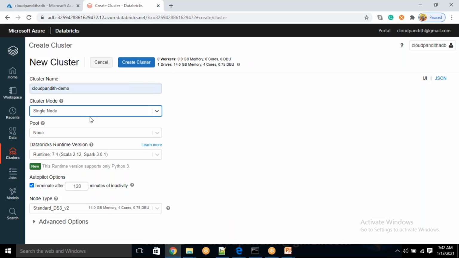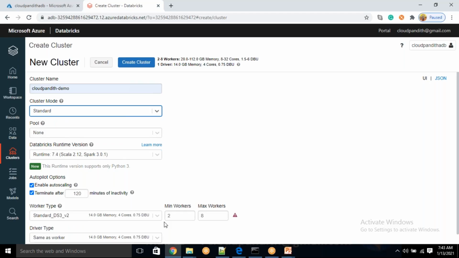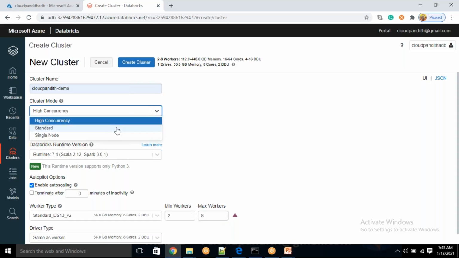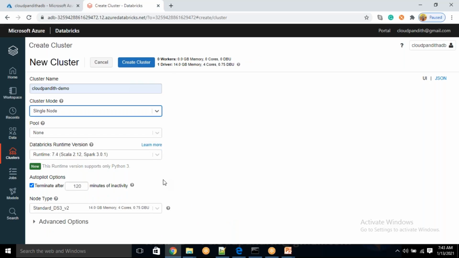Single node means you get one computer, not multiple computers. But standard means multiple computers. You see how many machines you need, two to eight. So if I have small data to process, use 2. If I have a lot of data to process, use up to 8. Even for high concurrency we have this option, but when I select single node, it's a single computer. So you need not set 2 and 8. Ultimately you are selecting a single computer.